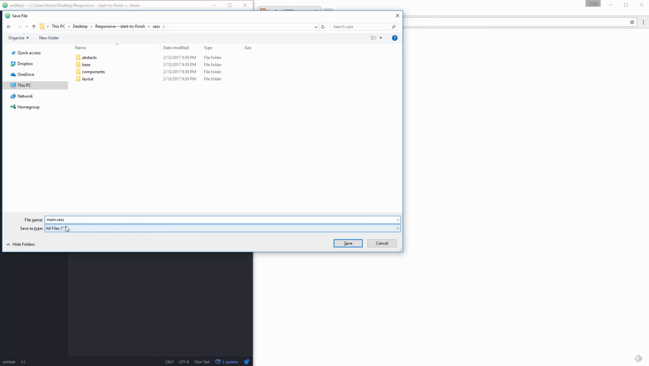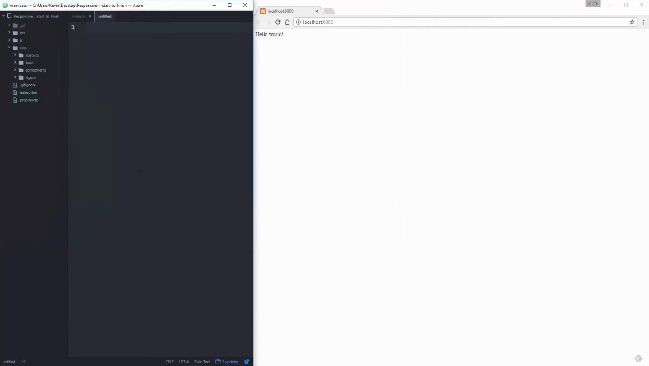Sass has two different syntaxes, which can be a little bit confusing. SCSS looks a lot more like CSS, whereas Sass is a little bit different, which you'll notice once I start writing some actual Sass. So I'm going to hit save.